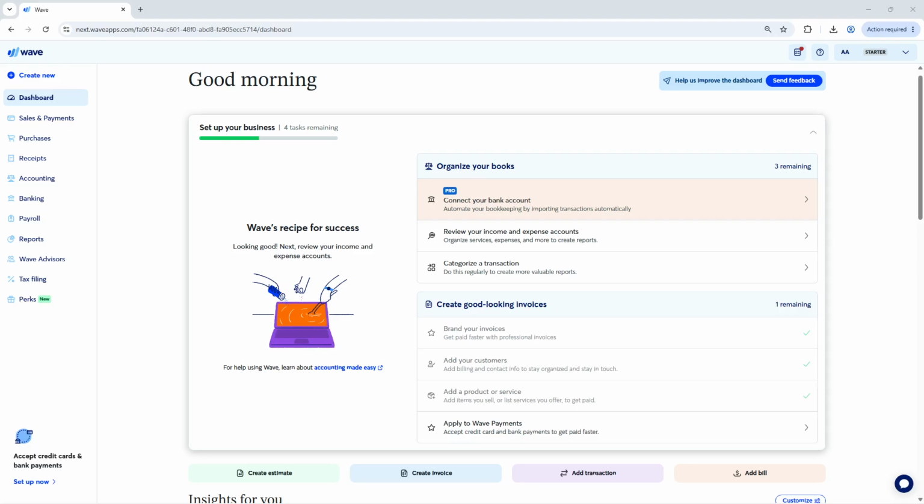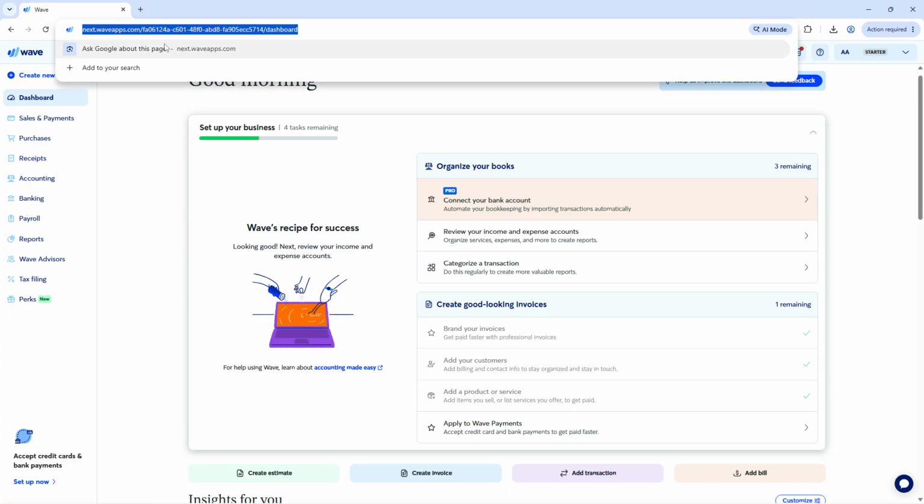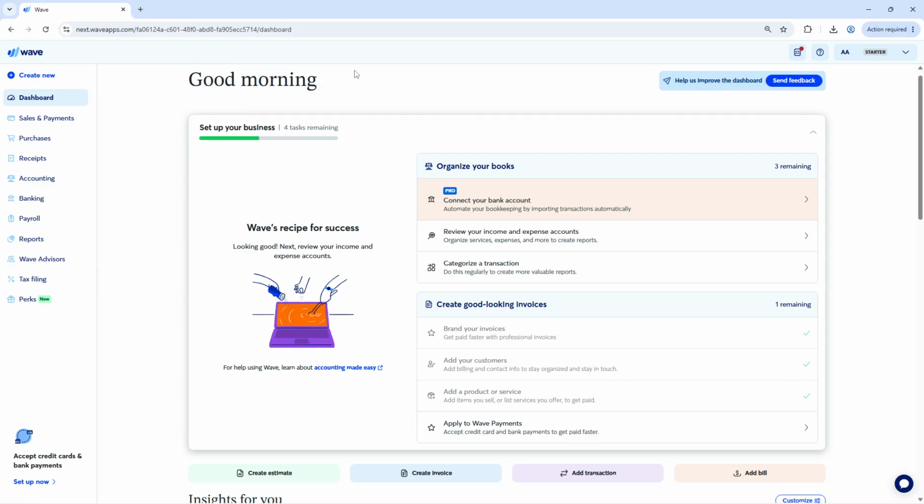In today's video, we are going to cover how to record a bank transfer in Wave. Begin by logging in to your Wave account. Once you are signed in and the main dashboard is visible, move to the navigation menu and open Accounting.